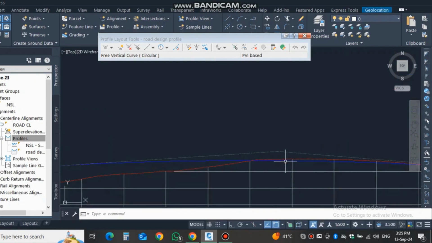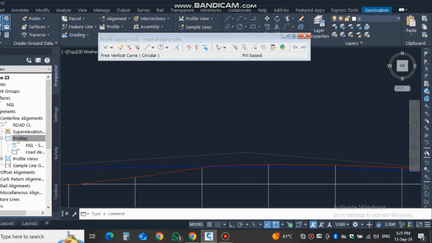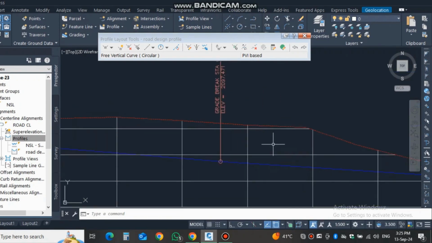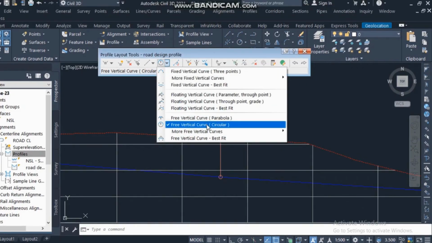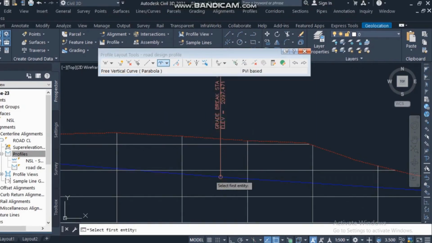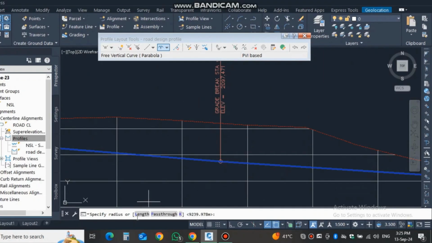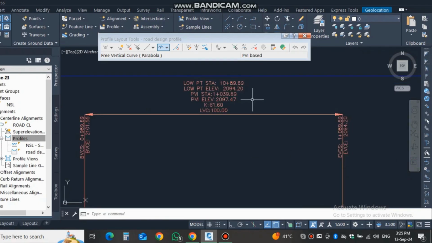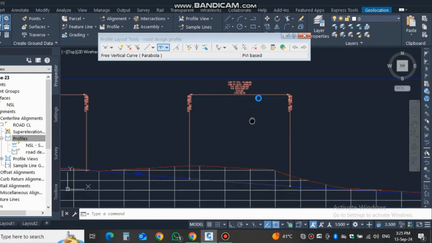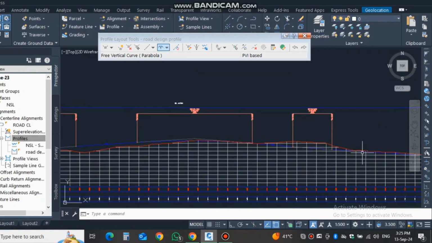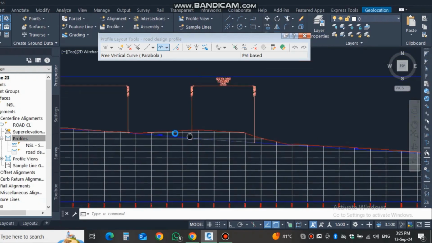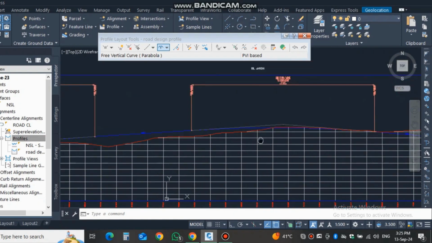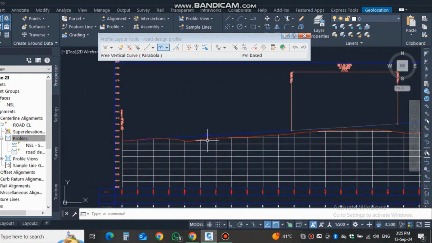Same like before, here is the PVI point. Now for this point I will create a curve again from here. I will select the first one and the next one, and I will select the length. I will give 100 as the length of the vertical curve, and then press enter. So now if I look at this road, the grade is 5.64, and here 8.02, here like 9, and here 7 point.